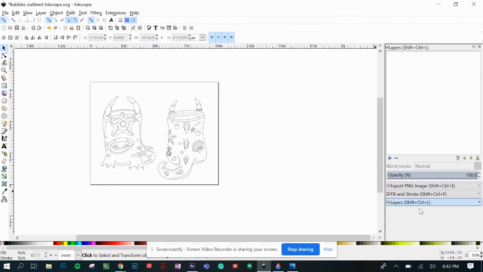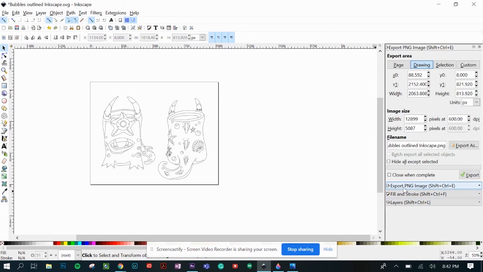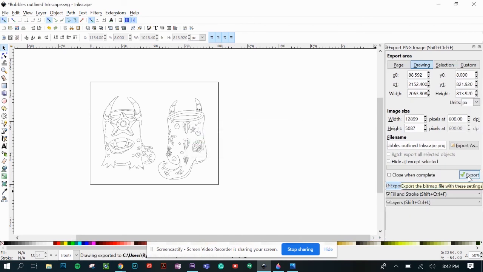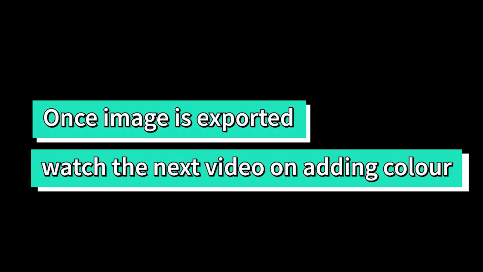Then you are going to go over to the right-hand side where it says export PNG image, and just choose the green arrow to say export. Now it's all ready for coloring in. So now it's all exported, so watch the next video on adding color to our monster.